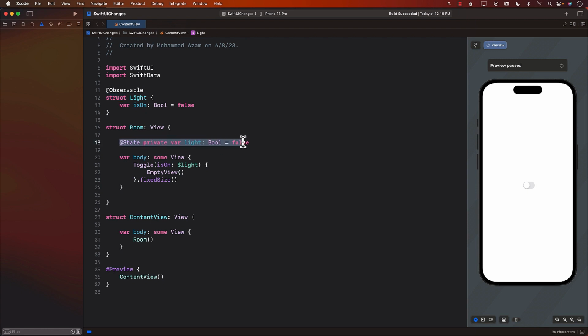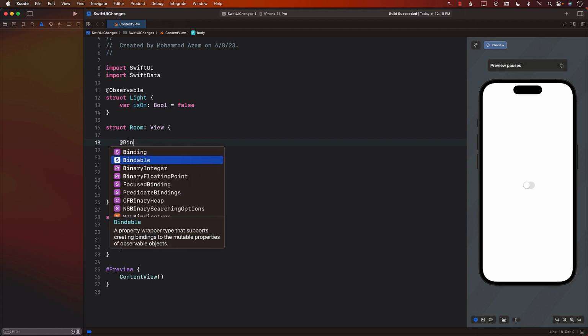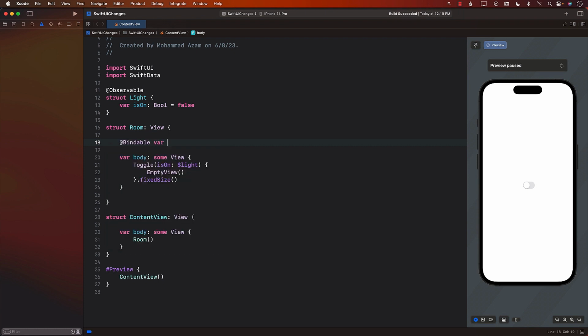And now inside the room, we are going to start using our light, but we're going to use the new Bindable property wrapper. The Bindable property wrapper can only be used with types that conform to Observable, which you can see my type, the Light that I created, is actually conforming to. So let's go ahead and use @Bindable var light.